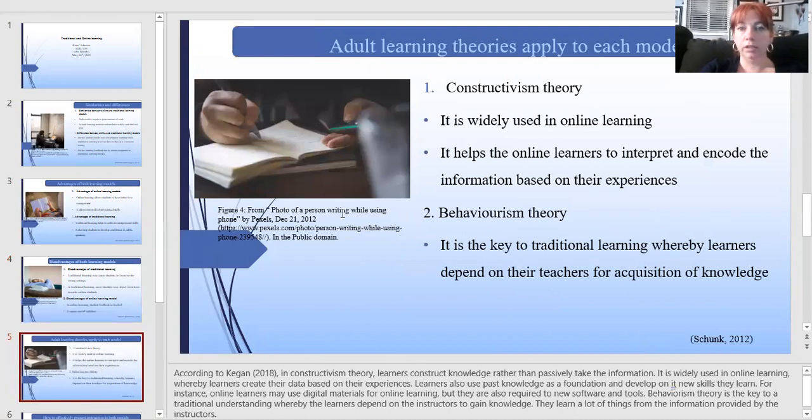The adult learning theories that apply to each model. Constructivism theory is widely used in online learning. It helps online learners to interpret and encode the information based on their experiences. And behavioral theory is key to traditional learning, whereby the learners depend on their teachers for acquisition of knowledge.